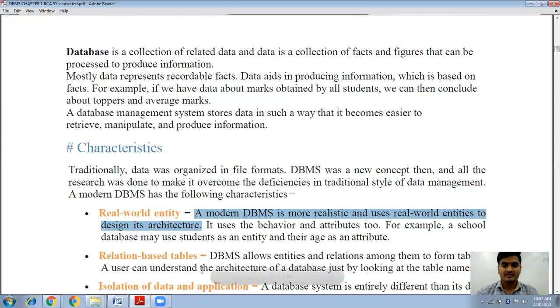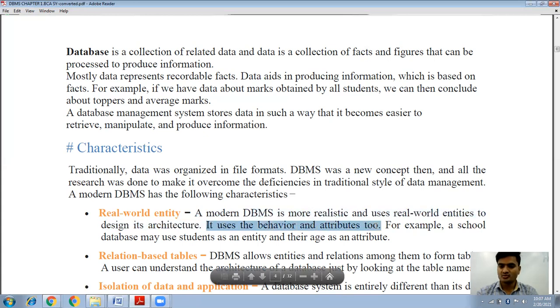Okay, and then see here it uses the behavior and attributes too. Okay, it means whatever the design is, whatever the architecture is, in that architecture we can define or use their behaviors and attributes. Attributes, it means sub components or subtypes of that field or that data. Okay, then see here, here is one example.